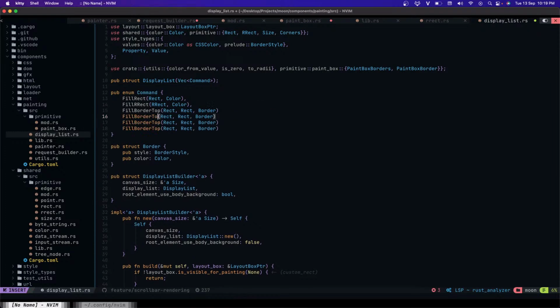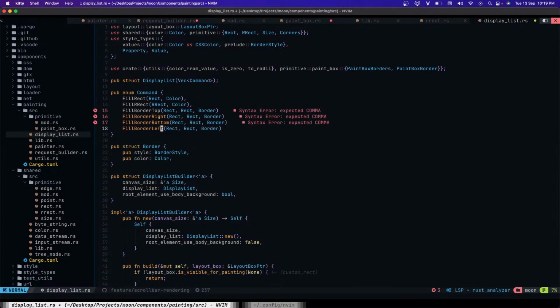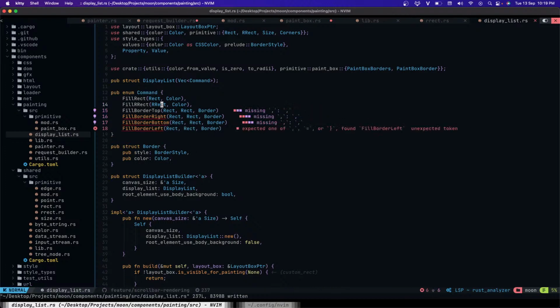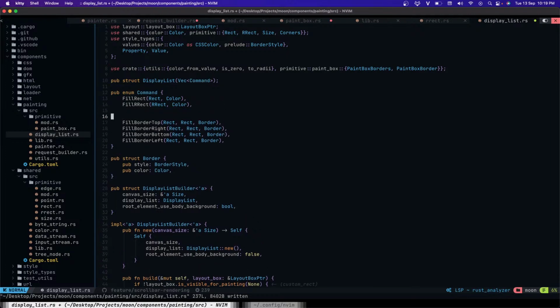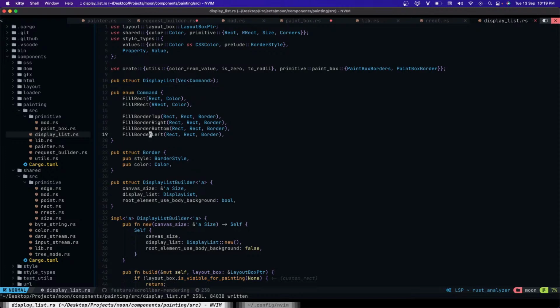Have 4 of them. Top, right, bottom, left. Does that work? Nope, doesn't, because we are missing commas. Okay, not an ideal solution, I guess. Kind of repetitive, but it's clearer. It is clearer.